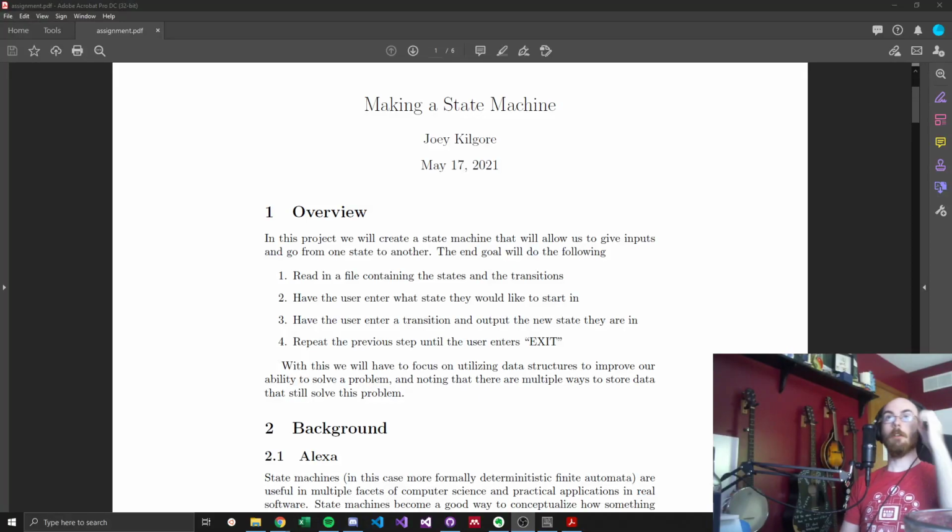Hey everybody, so today we're going to be starting off looking at a new project, and hopefully we can turn this into a whole series on problem solving and looking at a couple different programming languages to solve this problem. So overall what we're going to be doing is making a state machine. If you don't know what that is, don't worry, we'll explain it throughout this video.